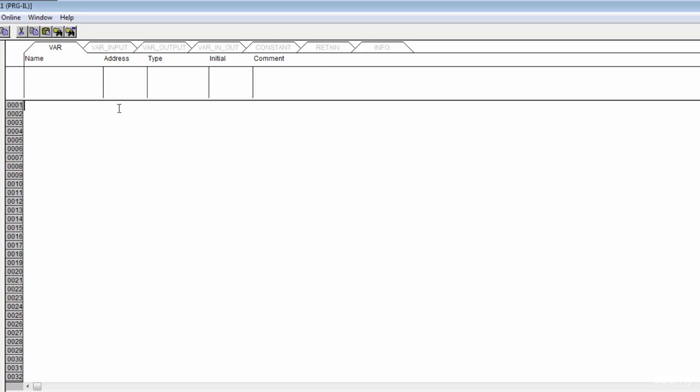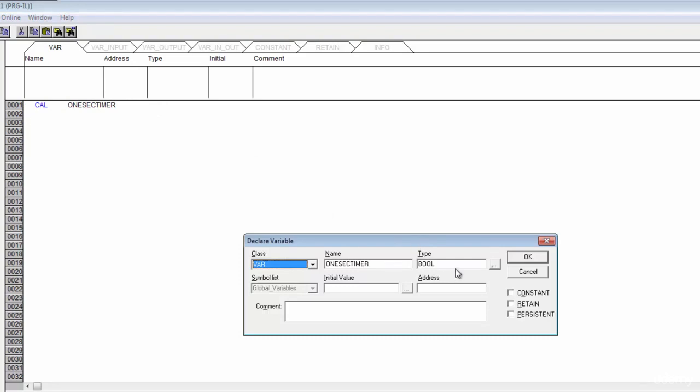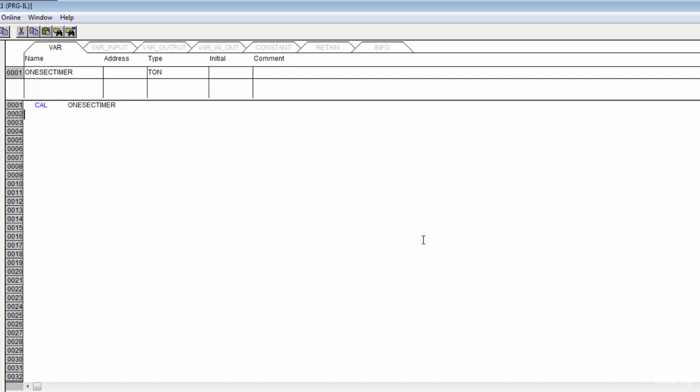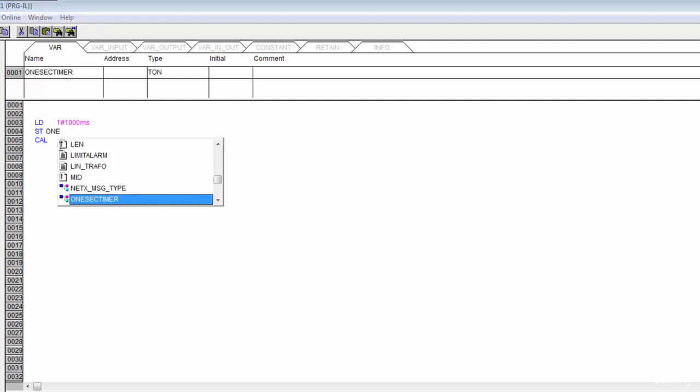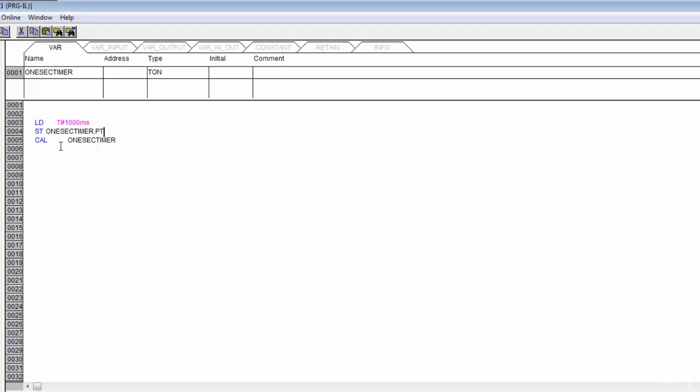So the first thing I have to do then is create a 1-second timer and get that thing updating. So let's go ahead and start by creating a ONESECTIMER 1-sec timer, and let's call that a type TON. Got it? And let's also get some values in here. So I'm going to LD, and I need to load some time. That's going to be T#1000ms. And then I need to store that 1,000 milliseconds into my 1-second timer, and I'll just shortcut that, .pt.